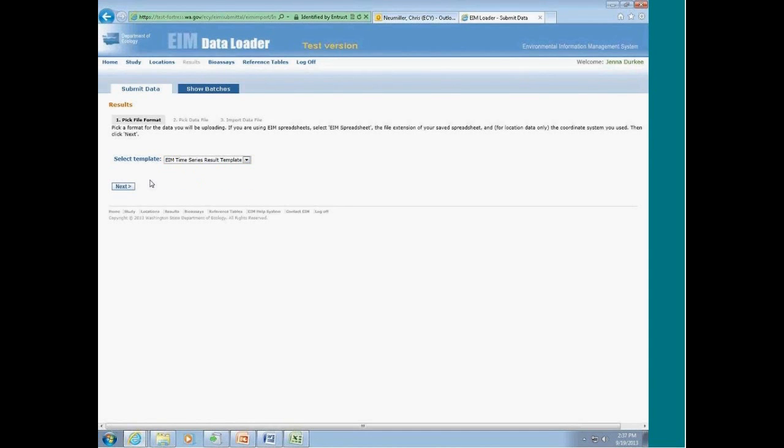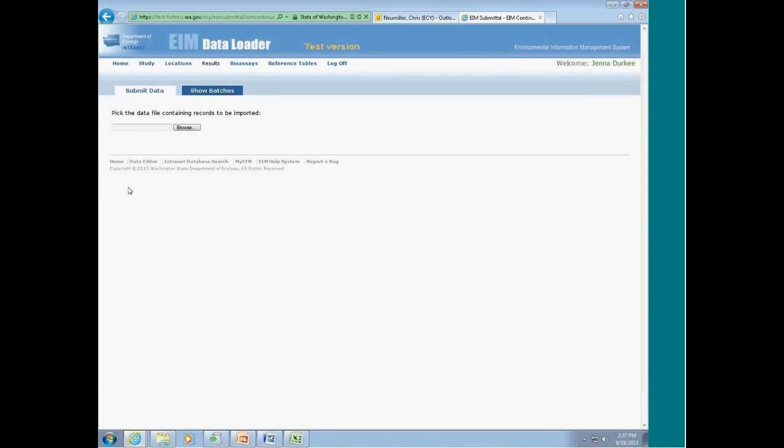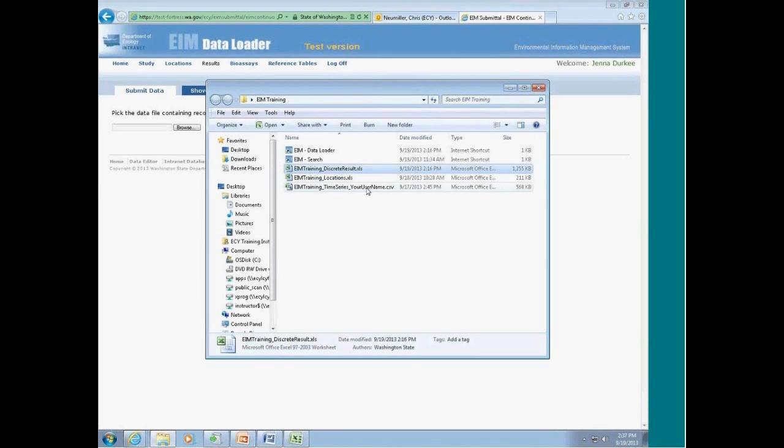If you select this option and click Next, you'll be asked to browse to that CSV file that's saved on your hard drive that you populated with data. Before we browse to that file, one important thing about time series templates is that it has to be a unique name for your file, not only once it's loaded into EIM, but also in EIM data loader. It has to be unique among anybody's data batch in EIM data loader.